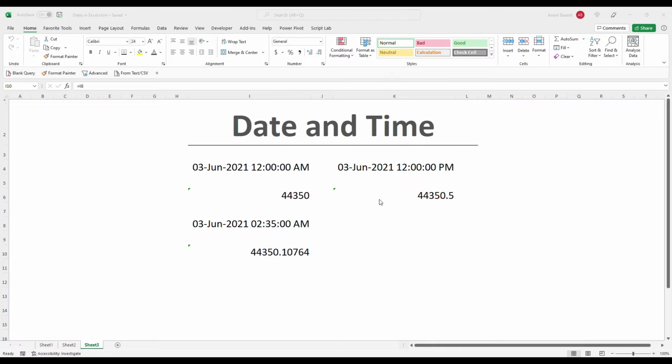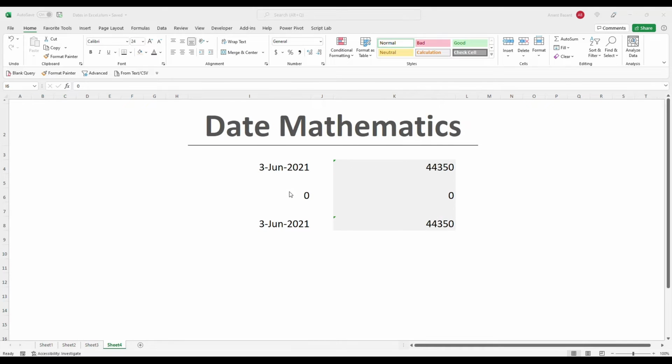A date can have a time component also. So here, for example, I have shown two dates, and here the time is 12 a.m., so there is no decimal component after it. And here there is 0.5, which makes the time 12 p.m. Here 0.10764 makes the time 2:35 a.m. When this decimal becomes 1 in due course, the date changes.